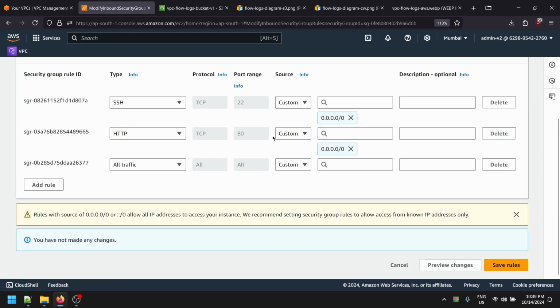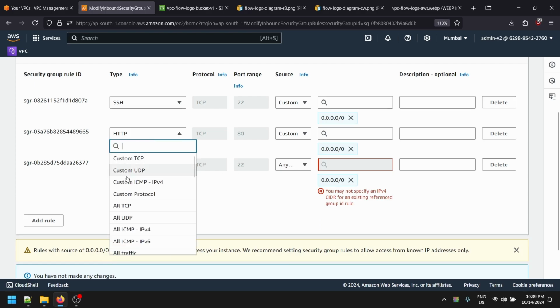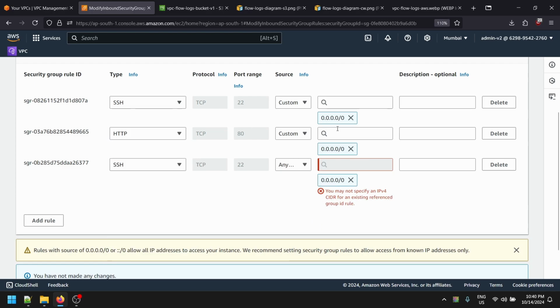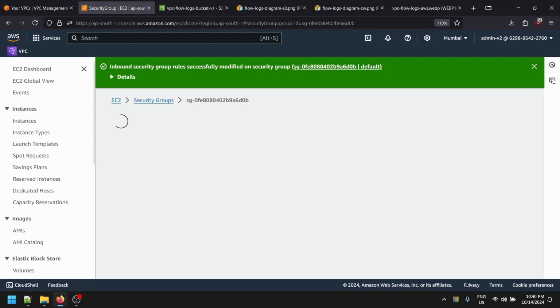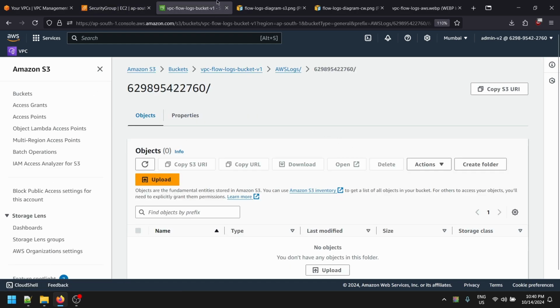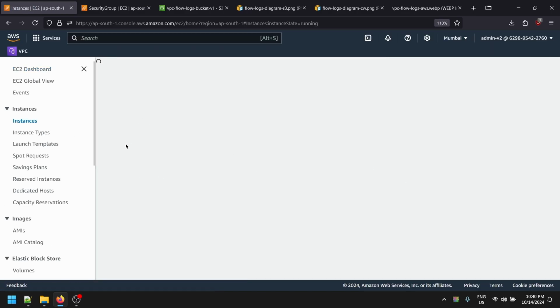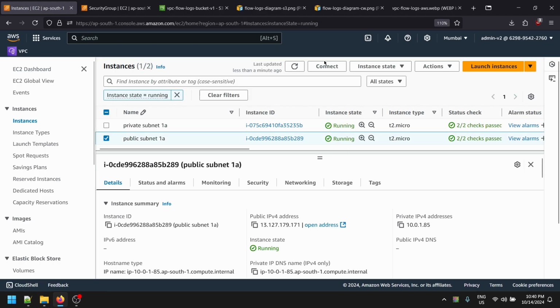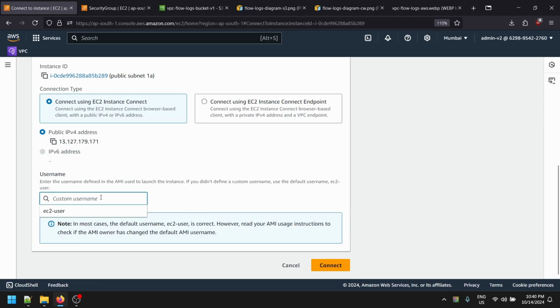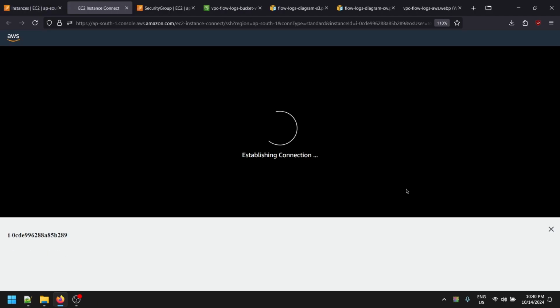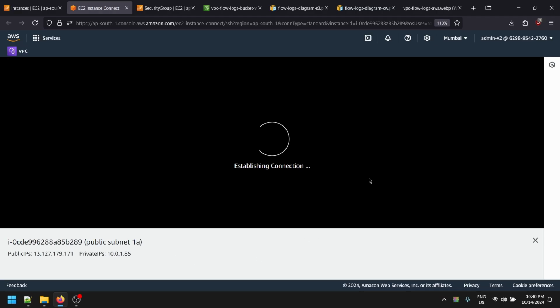From anywhere, SSH traffic from anywhere and HTTP from anywhere. So okay, the SSH is overlapping. Okay, just save rules. Okay, we have added those two. We have allowed those two EC2 instances to take SSH and to communicate with each other. So just need to take the SSH of the public EC2 instance and click on root, connect. So we are establishing the connection. It will take a little time.